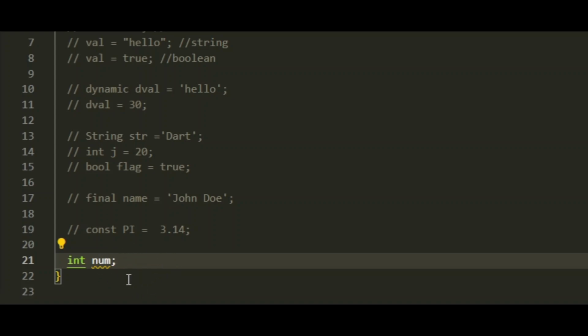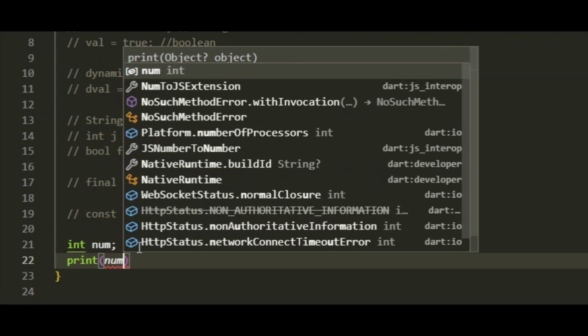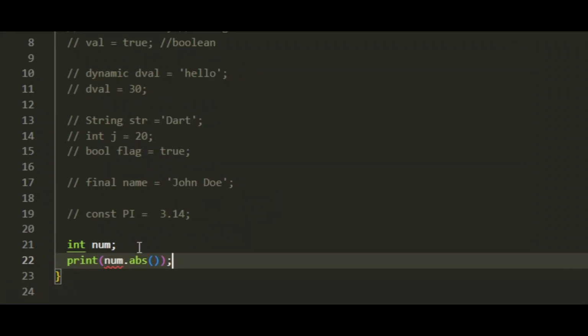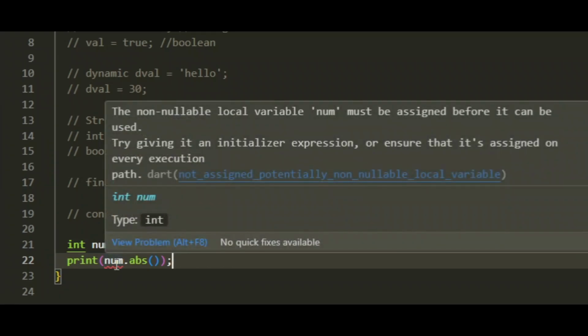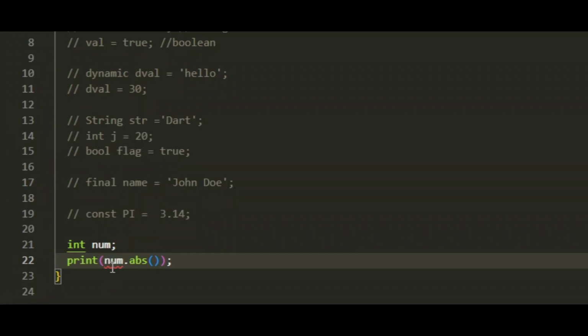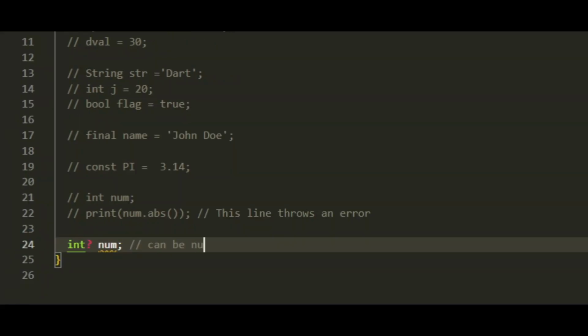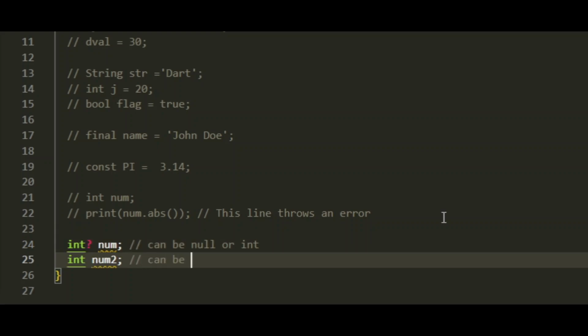Suppose I create a variable int num without initializing it. If I try calling num.abs to find the absolute value, in most languages this would cause a null dereference error at runtime. However, Dart prevents this at compile time, stopping potential runtime errors. This is an example of what null safety means in Dart. Dart requires variables to be initialized before use. Additionally, you can explicitly allow a variable to be null by adding a question mark after the type declaration.